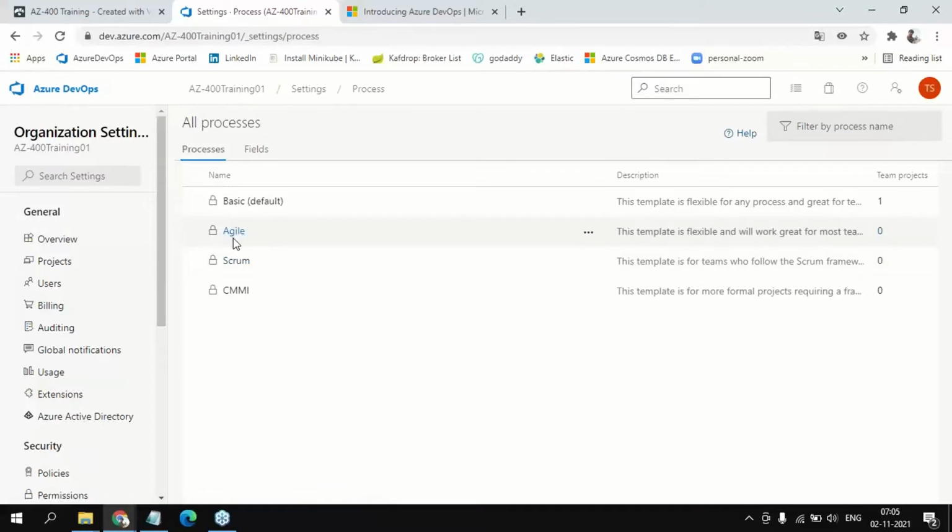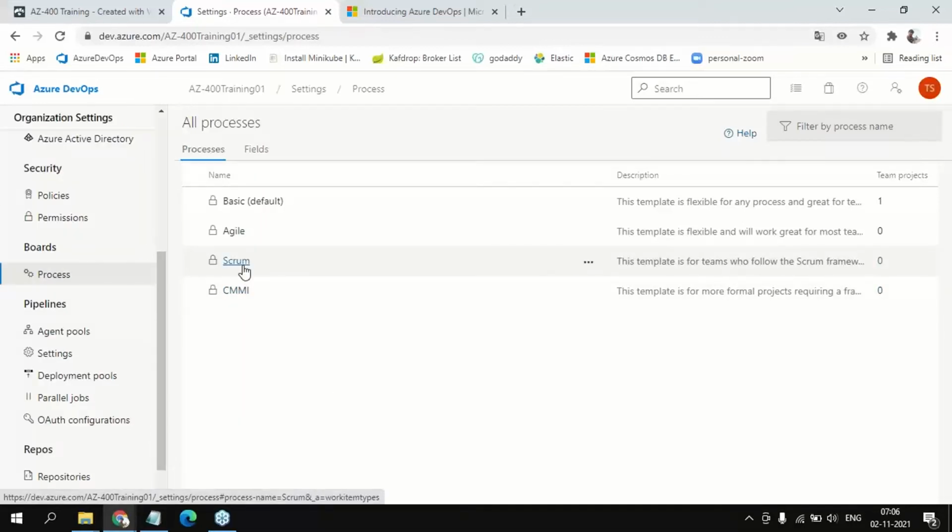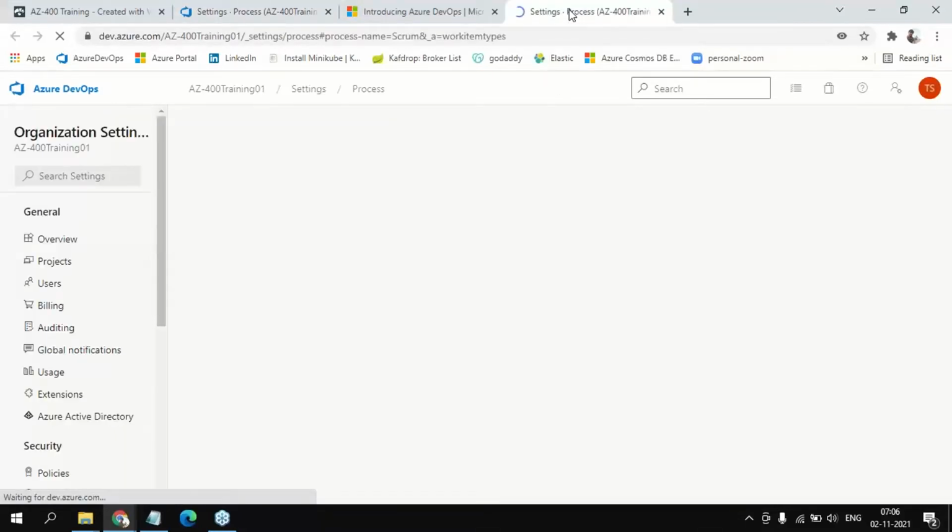Okay, so for example, whenever you are creating any project in Azure DevOps, it should be in any one of the processes. Like either it can be agile, scrum, or CMMI level. So based on the process you are selecting, the project management screen would differ. So that is the main thing actually. Scrum is also similar to agile, a lightweight project management solution.